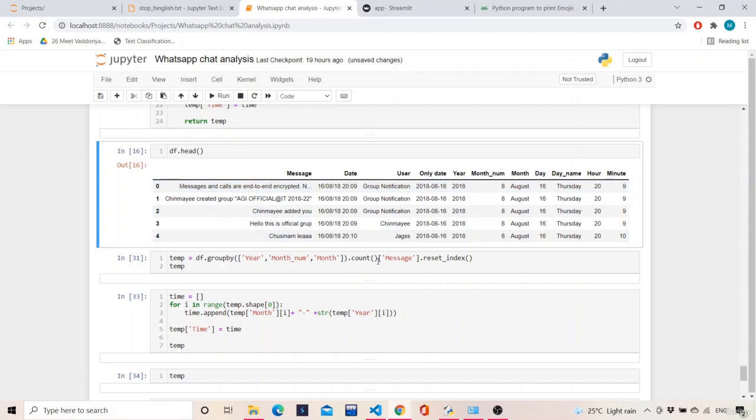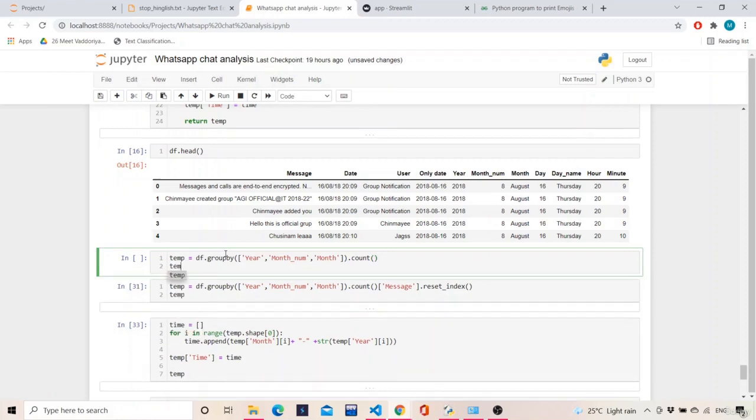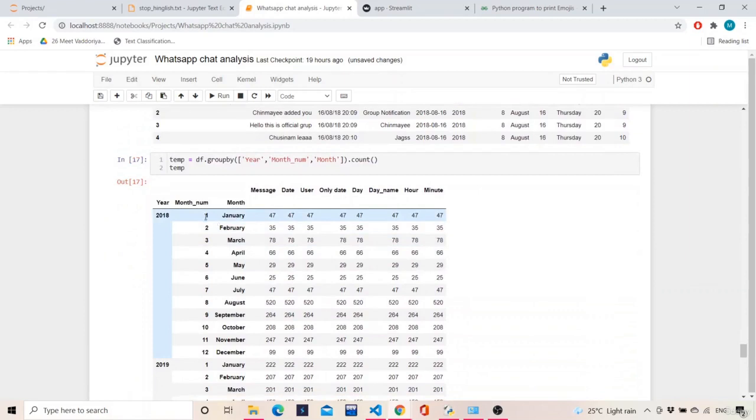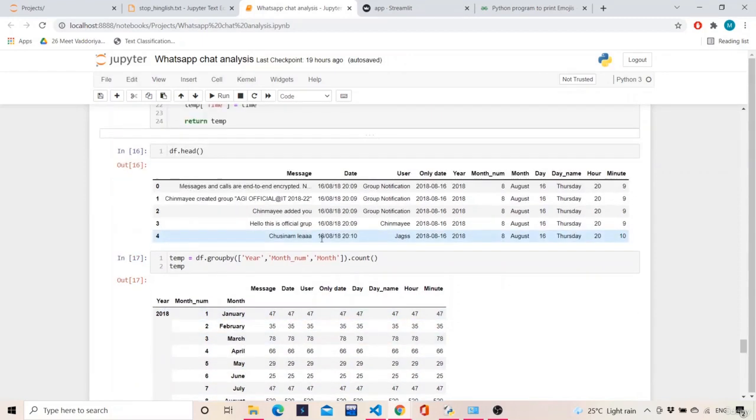So first we will go step by step through how we are doing everything. Okay, so here if I do just this, and then if I just press temp, you see this thing. In month num, first it will group by year. First all the 2018 stuff is collected.